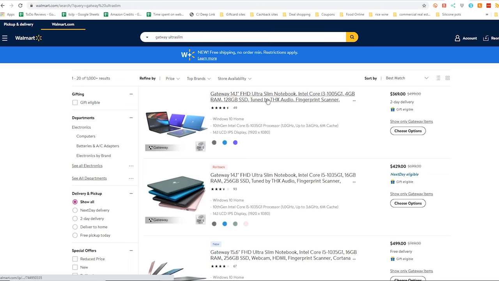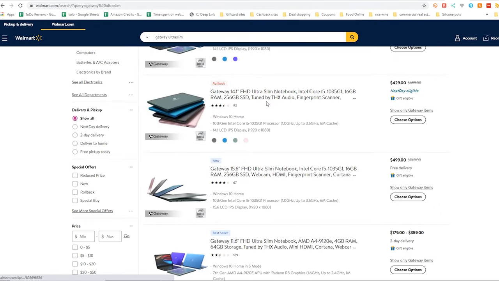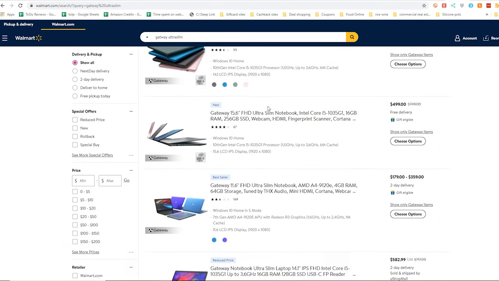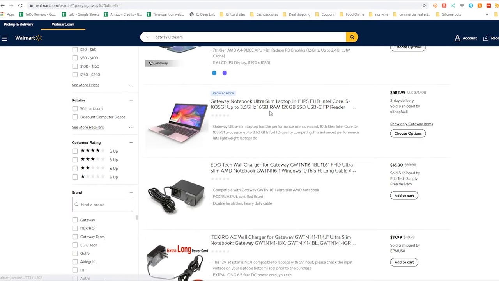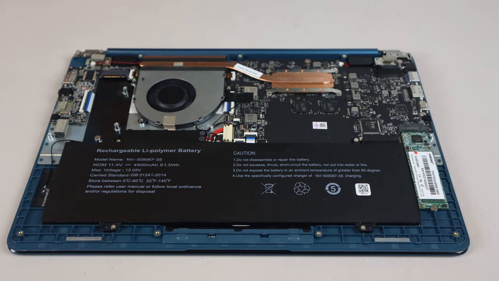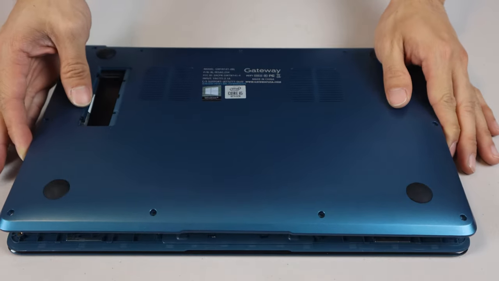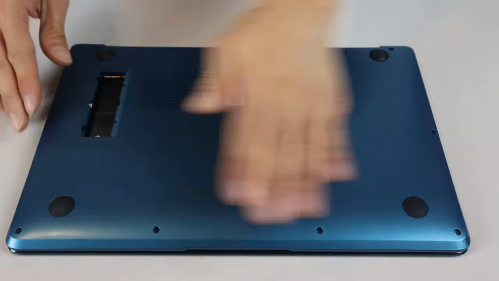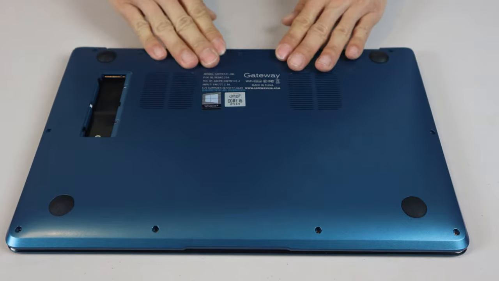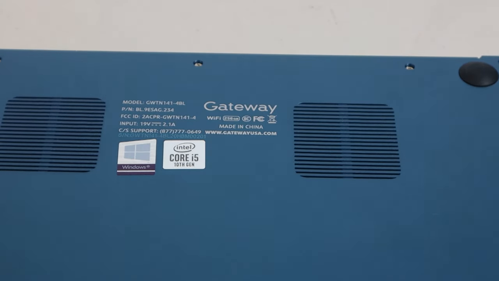The new Gateway laptops are exclusive to Walmart. And the ultra-slim 14.1-inch model that I have here comes in a variety of configurations, with this one being the top of the line. But you can save on the cost by going with a more economical build, like the Intel Core i3, Ryzen 3, or Intel Celeron CPU, which may also come with less RAM and/or hard drive capacity.